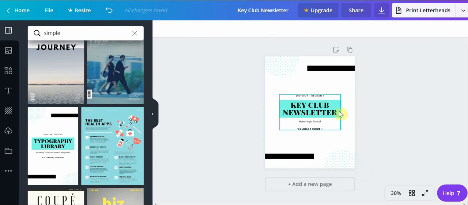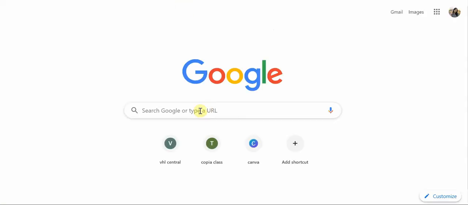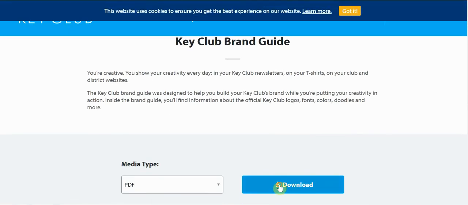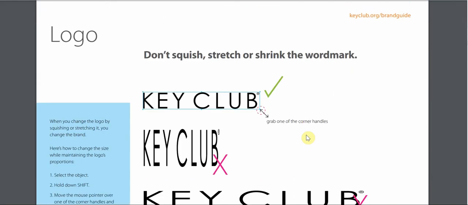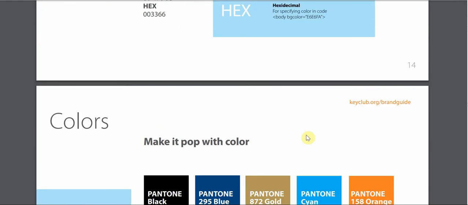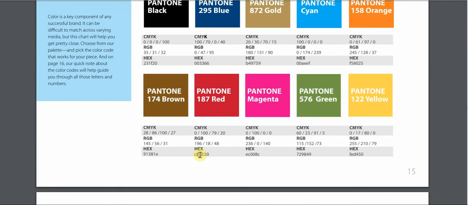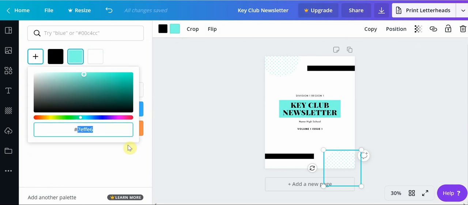Okay, so right now you can see that these colors do not match the brand guide. So what I'm going to do is pull up the brand guide, just search up Key Club brand guide, and download it. And let's scroll down to the colors so we can copy their codes. Okay, let's just say I want to use red. So I'm going to copy this hex code and go back to my newsletter, click on the color, and paste the hex code.